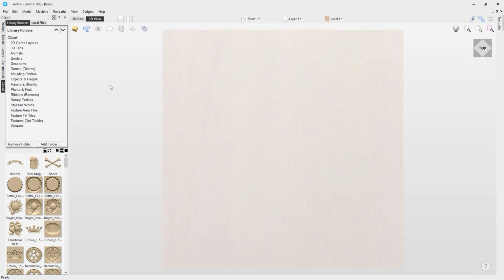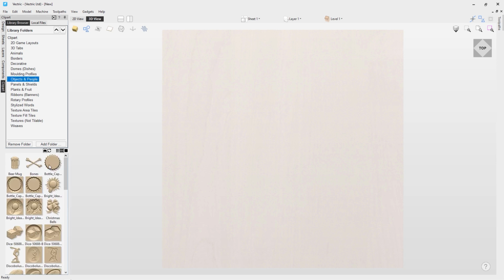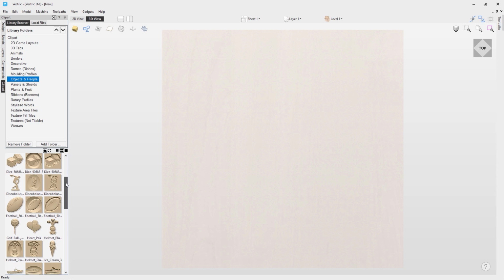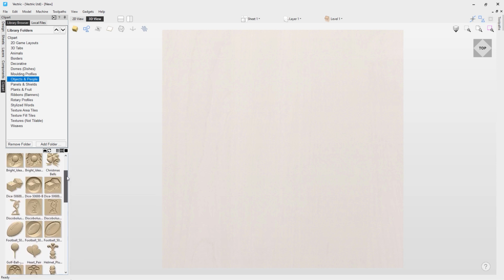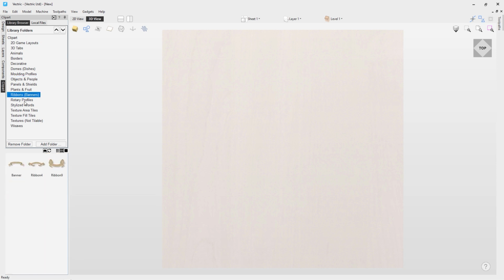So let's go over to our 3D view, and you can see if I click on one of my sections, for example, if I go to objects and people, I've got clip art related to that subject matter under objects and people, and the same applies if I go for ribbons and banners, etc. So you can actually find your clip art on your V&Co account, and there will be a related video on how to download your clip art and how to access your clip art in the comment section below.